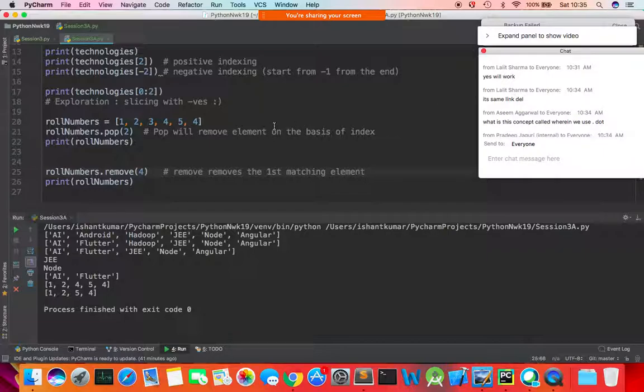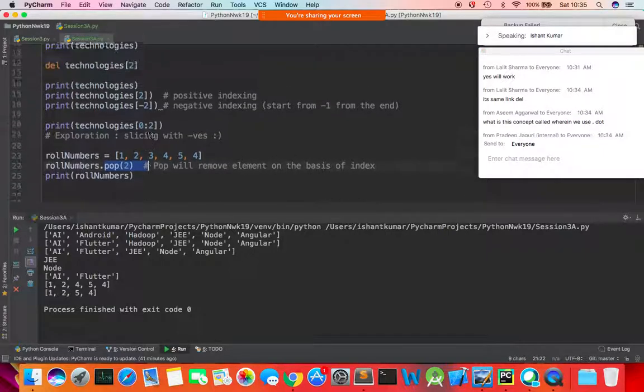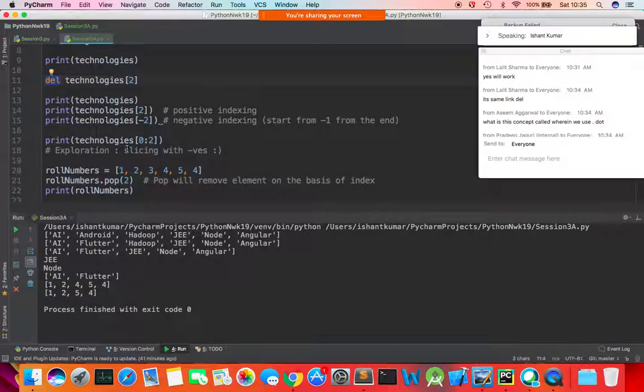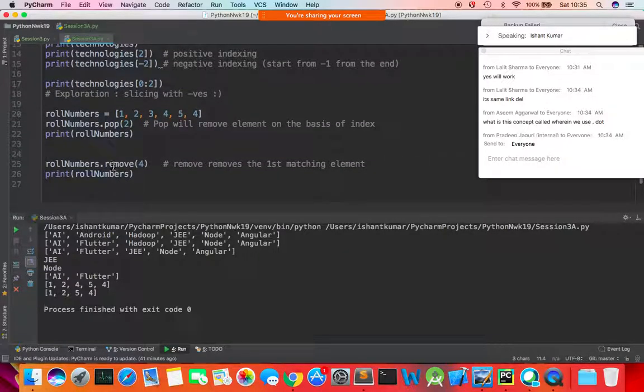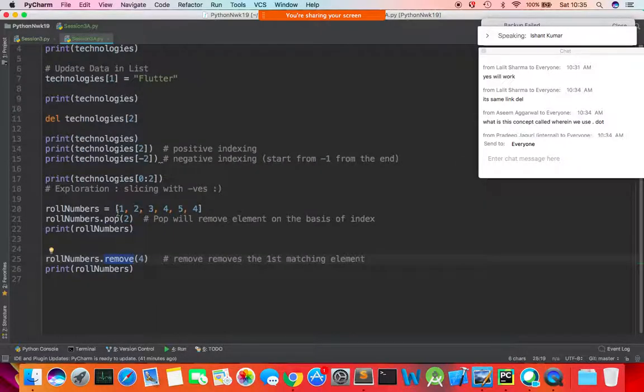Yes, Lalit. When I say pop, this is like the del. Then when I use remove, this is where you are removing the element. So we got a query from Aseem: what exactly is this dot? Okay. If I have to use pop and remove, they are built-in functions of list. So what are they? Pop and remove.